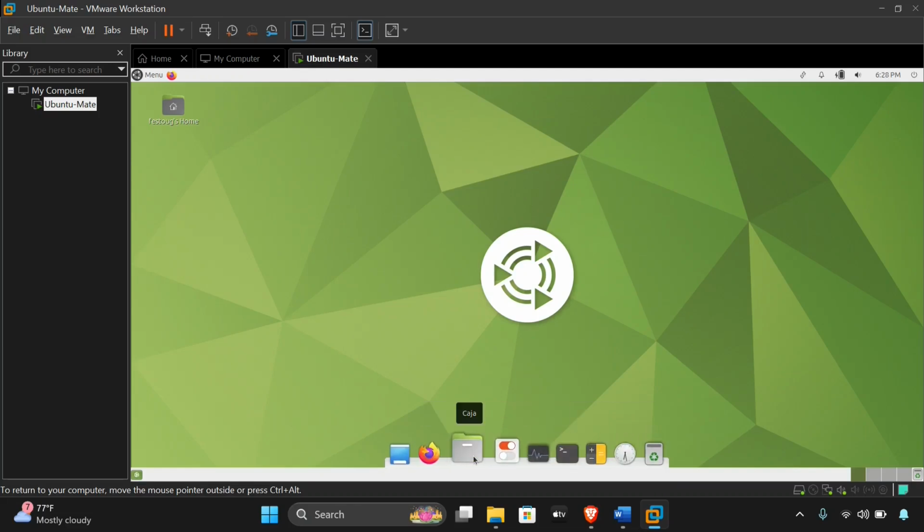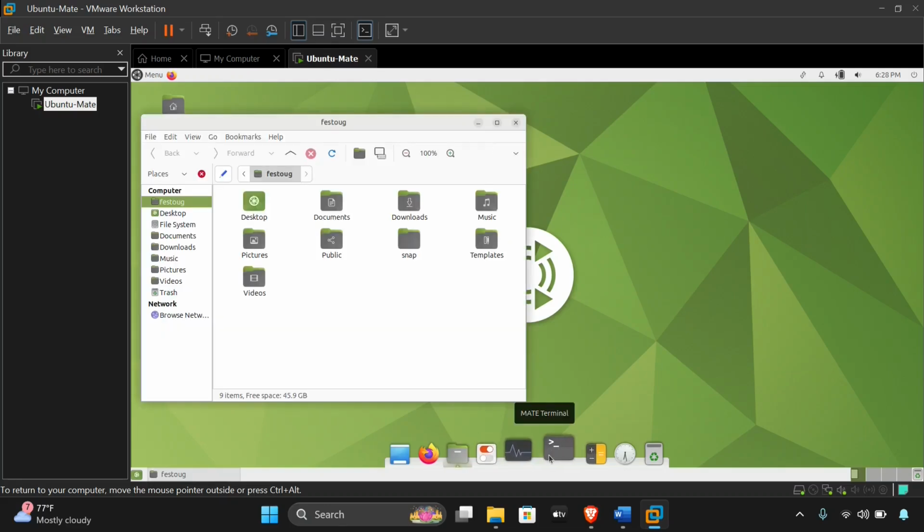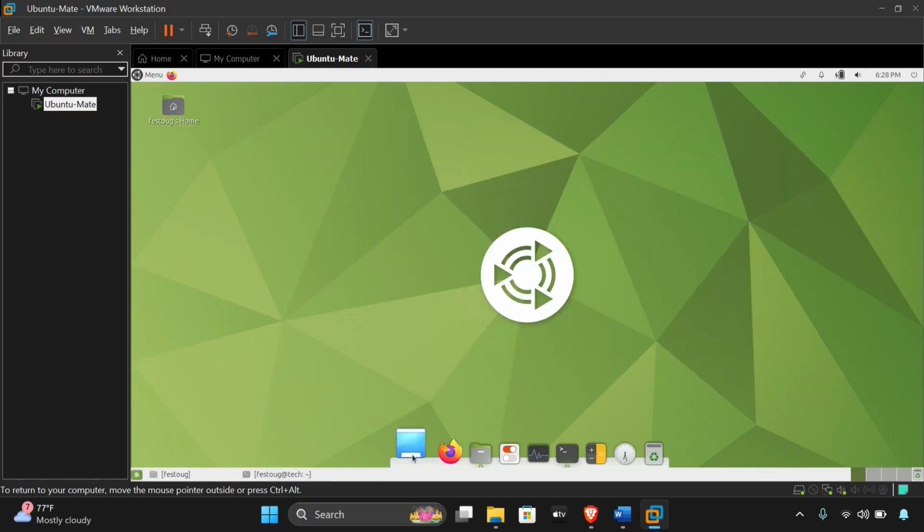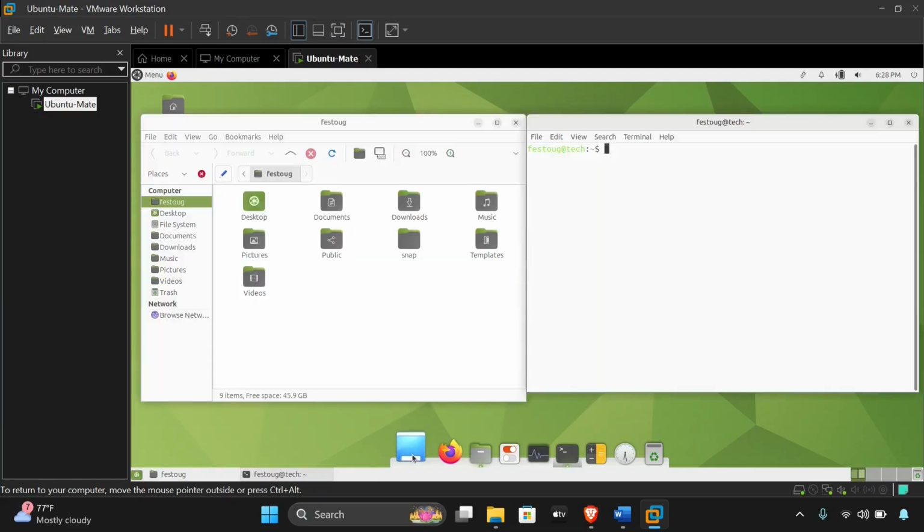So as you're seeing here, we can quickly navigate to our files. We can quickly navigate to our terminal. So this can be useful such that you can quickly access your applications, and here you can click to show desktop applications as you're seeing here. So that is it.